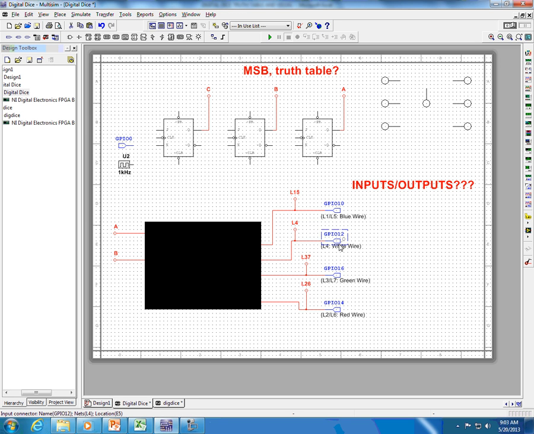You got GPIO 12, 14, and 16. And did I do this right? Yeah, I got L3 and 7. What I did here is I put on-page connectors there as well.